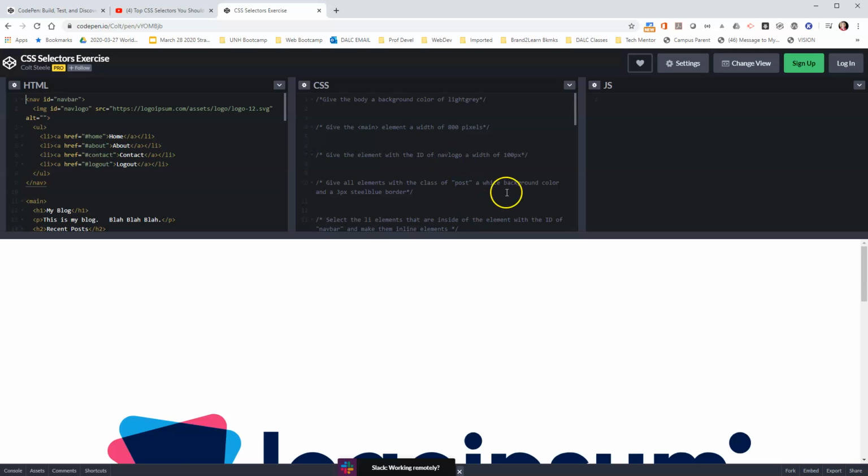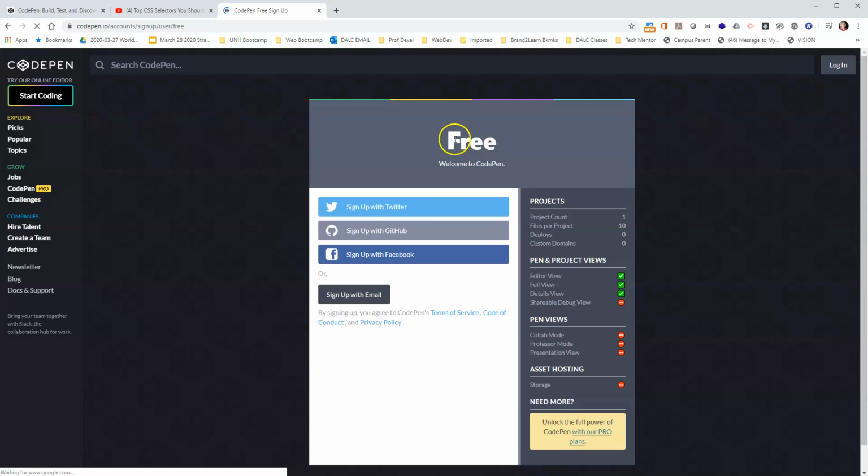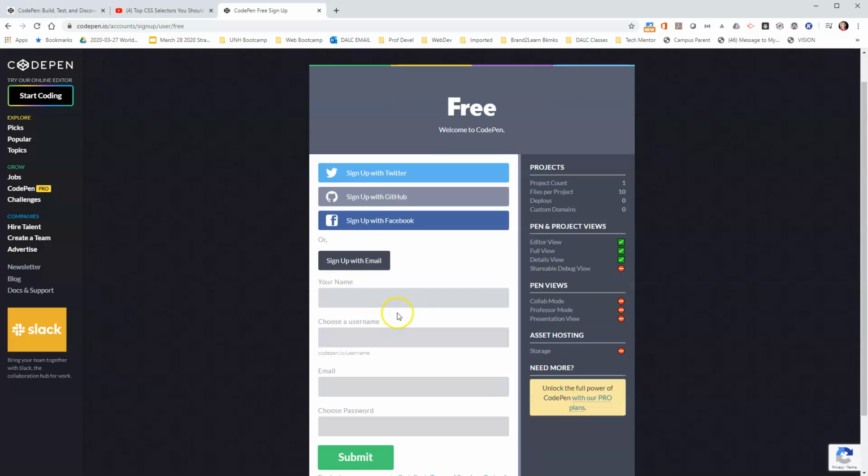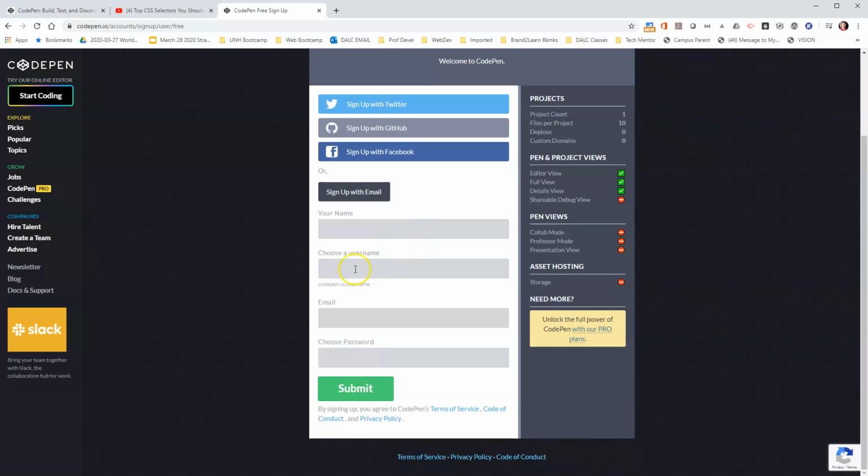So if you don't have a CodePen account already, you can click sign up, and it will give you the option to sign up for free. It won't let you use your Google credentials, which is a bummer. If you have Twitter or GitHub or Facebook, you can use those credentials to log in, or just an email address. You can click sign up with email. It will have you enter your name, pick a username. Doesn't matter what that is. Type in your email address and pick a password and create your own CodePen account.